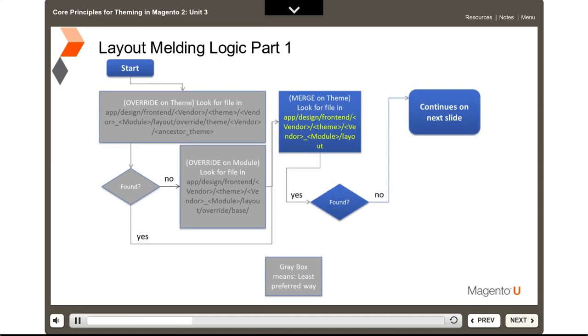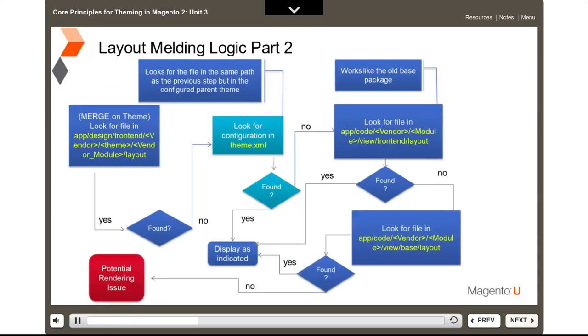You can follow the fallback logic shown here. This continues on the next slide. You can follow the fallback logic shown here. Note that overriding files is not recommended.